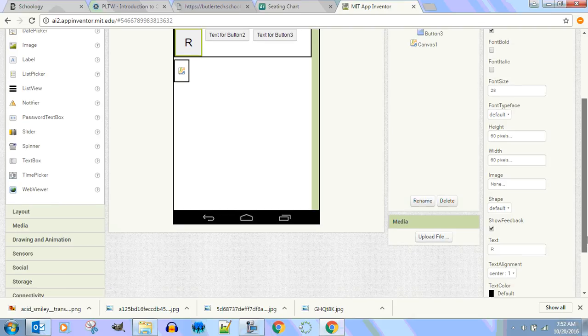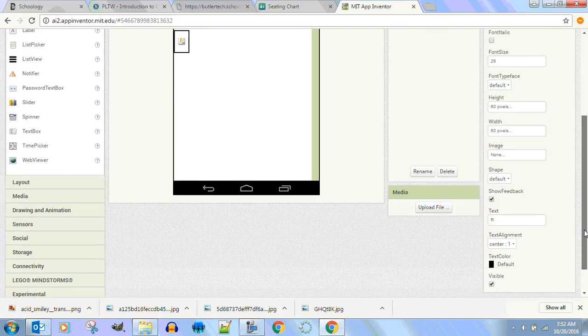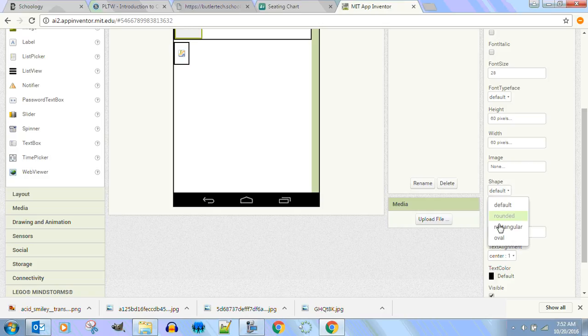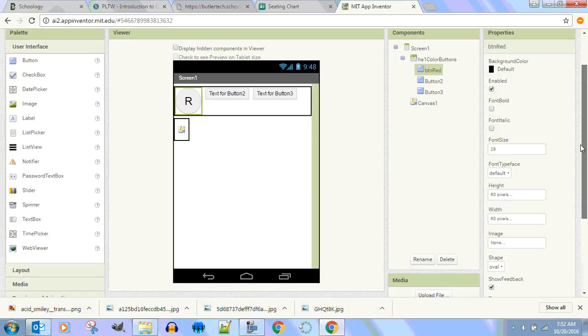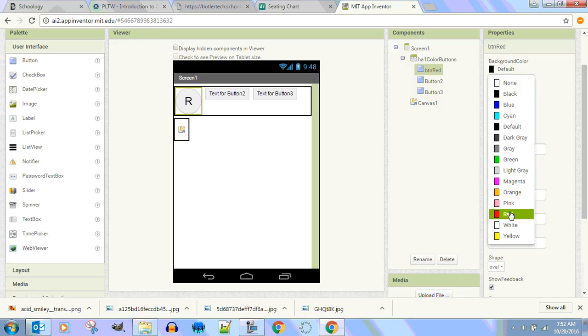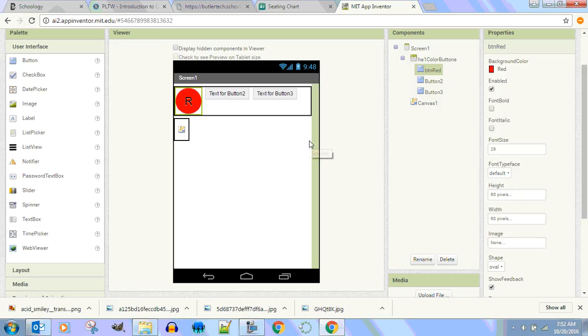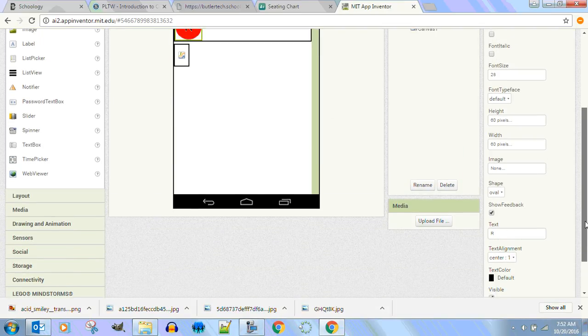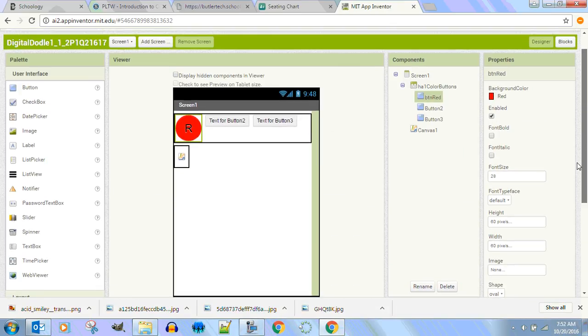And I'm going to make it round. So I go to shape and I go to oval, and now it's a round circle. And now I can go to background color red. Do I have a red button on my page? Yeah. I just go down to text, go down to text and change the text to R.